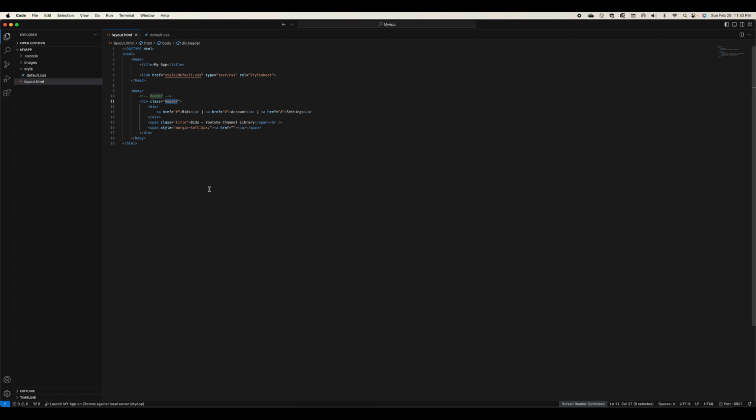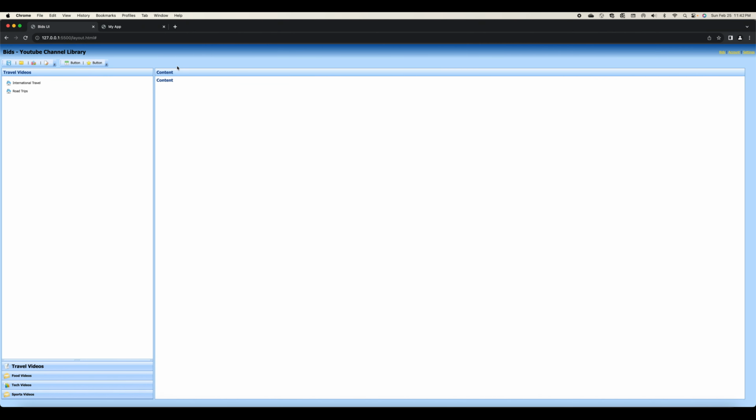So now if you go to the layout.html, we already have the header markup pasted over here, and we also created some of the header styles. Now let's go to the web page and see how it looks like. So refresh. So now you can see we have the header, wherein the name of the library that we have put, YouTube channel library, is appearing over here. And then on the right side we also have the account settings and the username.